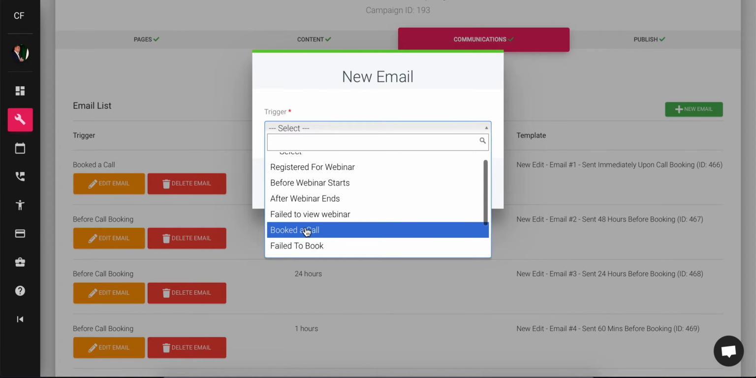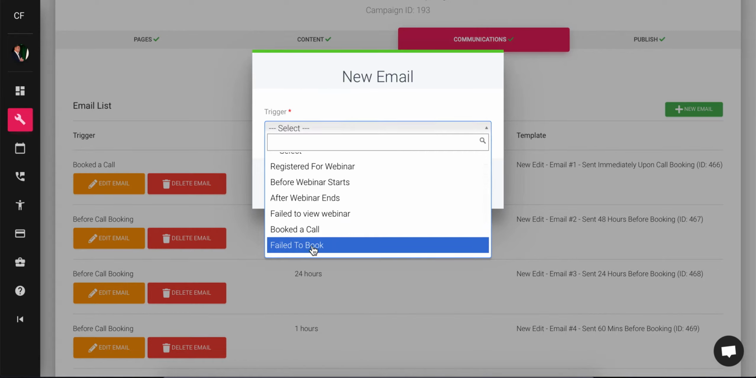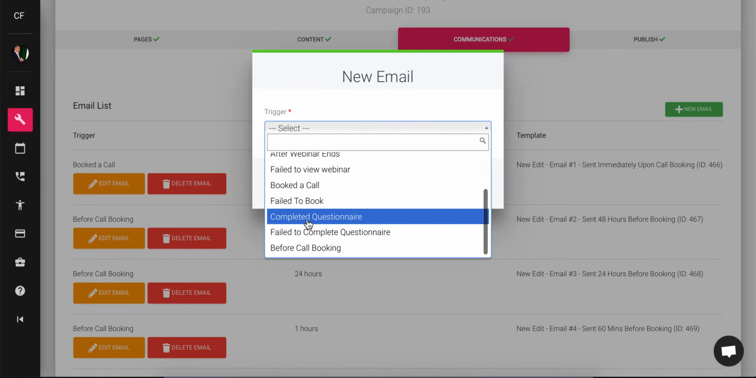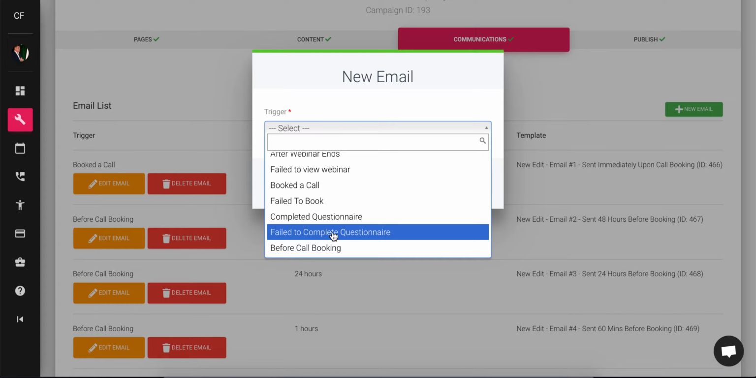Obviously the booked call ones, we kind of covered that one, but maybe failed to book. Maybe you got a lot of people not booking calls. What about if you then get people who actually don't complete the questionnaire? You can actually send an email. If you're getting lots of people not completing the questionnaire, then you could send an email automatically to people who don't complete the questionnaire before the call. It sends them another email.